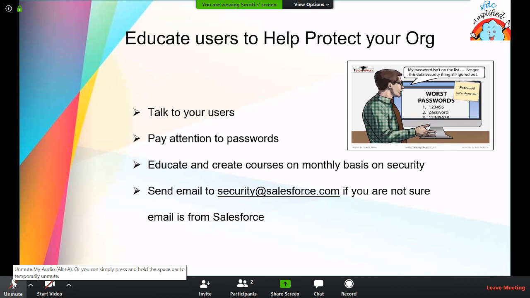Next, we'll be seeing how we can educate our users and ourselves to help protect our org, Salesforce. First and most important, we need to talk to our users, because they might be the first point of entry for any attack. Once we let users know about it and teach more about security, it will help secure our implementation.